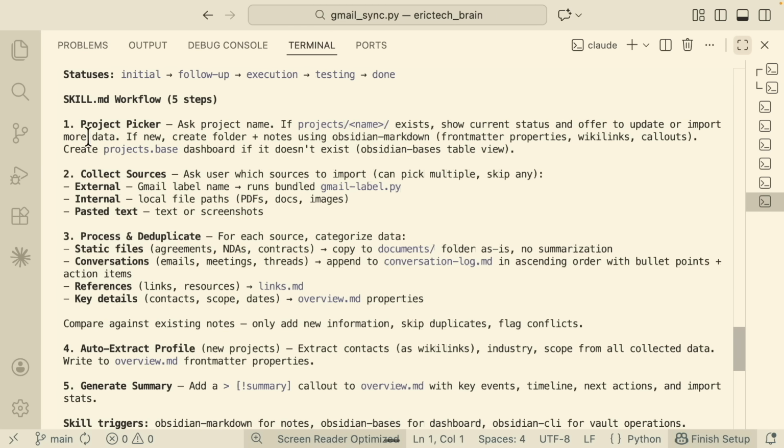So you can see here that this is the entire 5-step workflow on exactly what this skill does. Right here you can see we first try to create a project. So if the project exists already, we might just want to update or import more data onto that project, and that's it. If it's a new project, we're just going to create a new project here. And then we also have collecting sources here. So let's say we're going to collect Gmail, internal, and also pasted text or screenshots. We're also going to collect that as well.